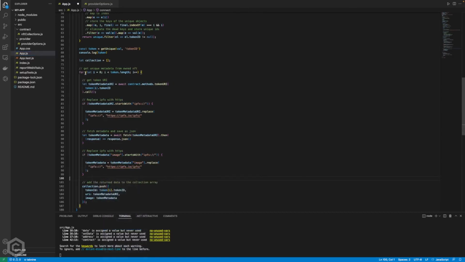So let's have a look at this for loop. It starts at index 0, and it goes for as long as there's a token length. So the token length is basically the amount of tokens that I have, and it will run incrementally until it reaches the token length. And the first thing that I want to do here is create a variable for token meta URI, and we want to await a promise.